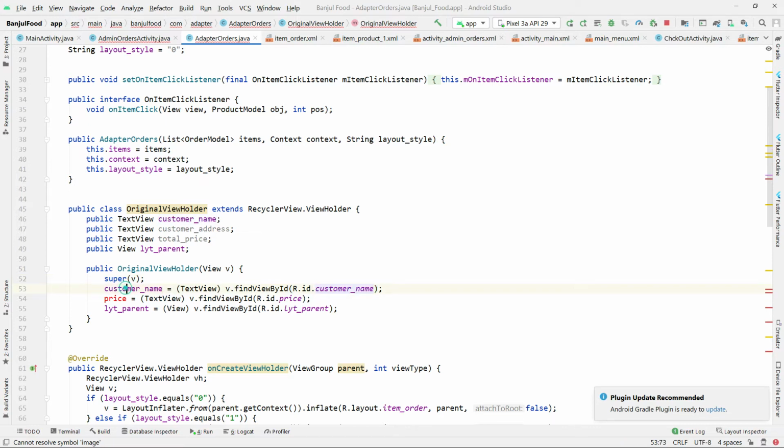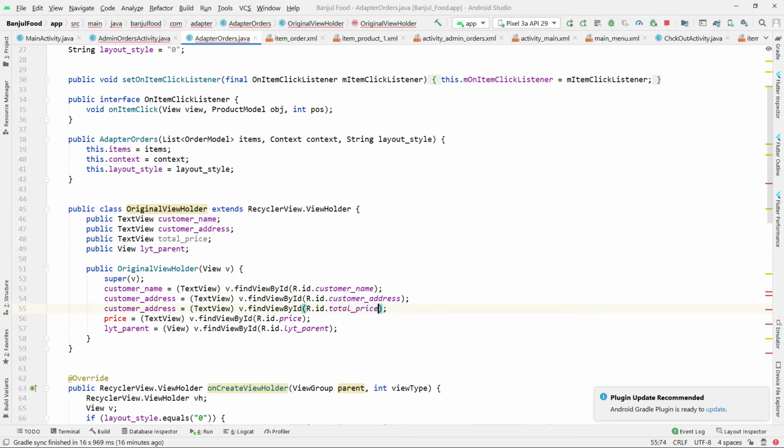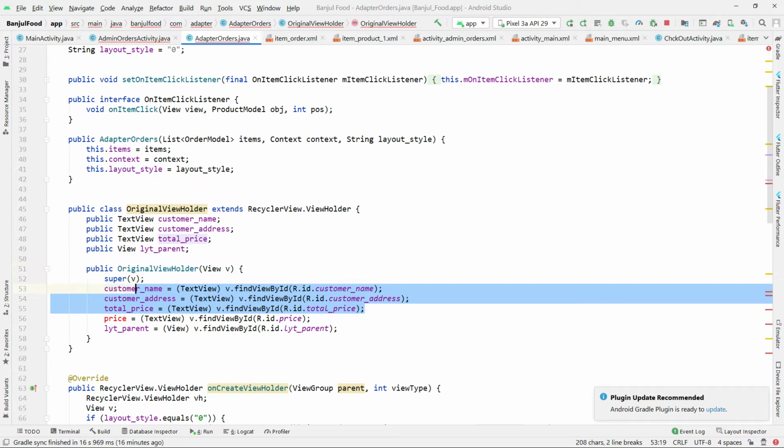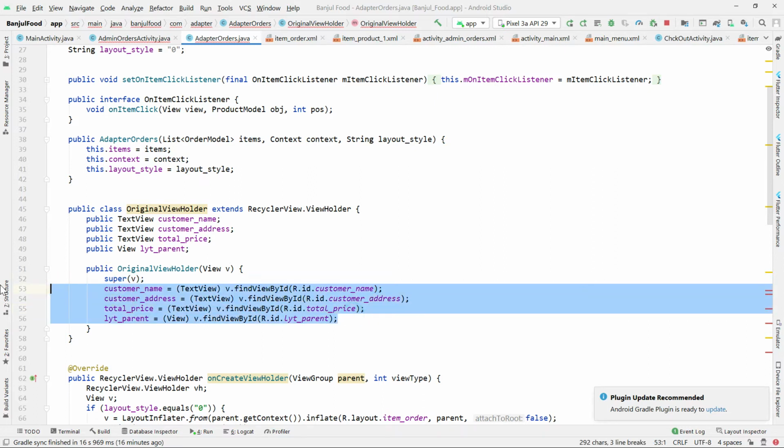So I've initialized the customer name. Now I'll come and get the customer address. I duplicate this one by pressing Ctrl D, double click here and paste, double click here and paste. Then I'll come and get the total. I'll duplicate this one, double click here and paste, and double click here and paste. So we're done with the initializing. Then I'll come and remove this price. Okay, so we have initialized.